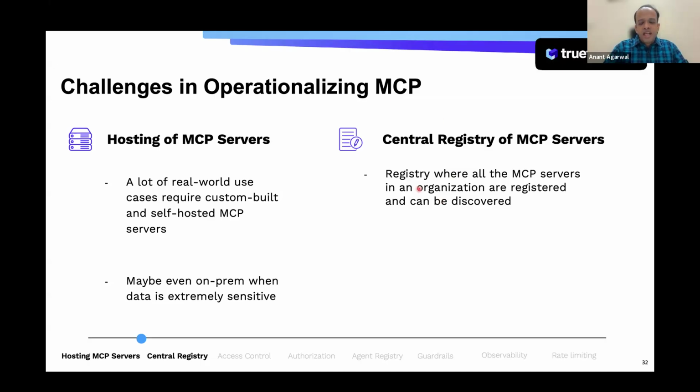The second challenge is having a central registry, because if in an organization you have multiple developers and each of them are developing their own MCP servers, how do you really see all of them in one place? How do you enable that view along with, again, a lot of governance around MCP servers with respect to security? So that's a challenge.